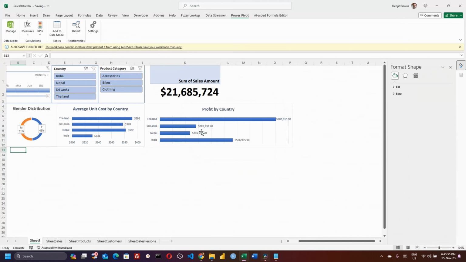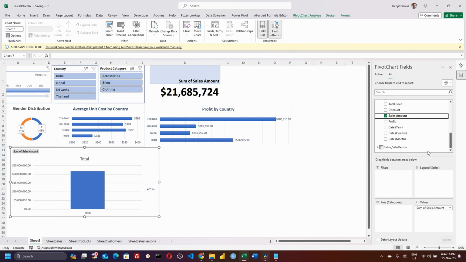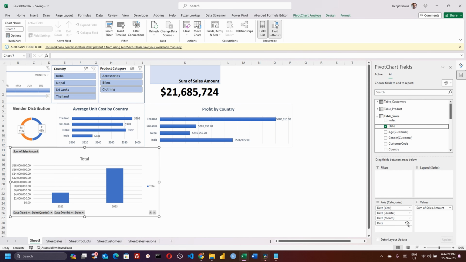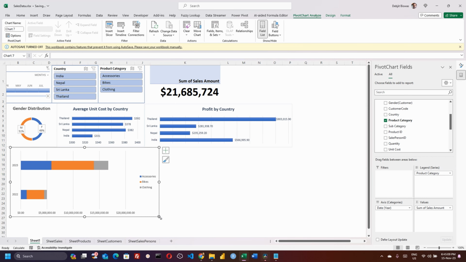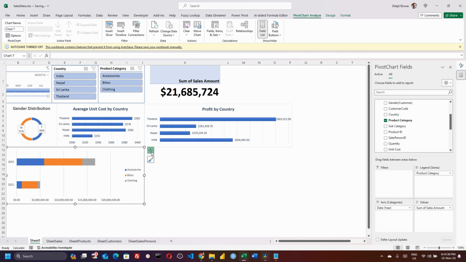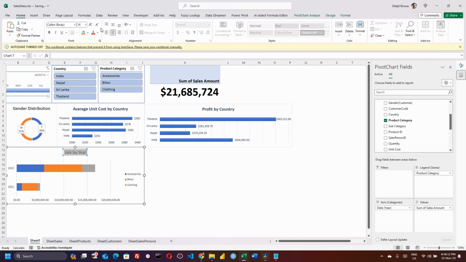Next is the sale by year stacked bar chart with product category breakup. This is also similar to previous bar charts. We have the sum of sales in the value and year in the axis. The only difference is, this time we will use the legend box in the pivot chart creation. In the legend box, I will drag the product category. As we do that, each bar will be stacked by the categories of the product.